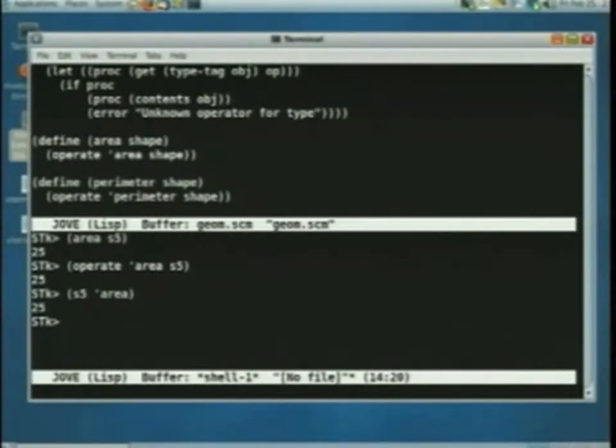the way to go. Conventional programming, it's easy to add new operators. You don't have to modify any existing code. You just write a new operator procedure. And this is the opposite.